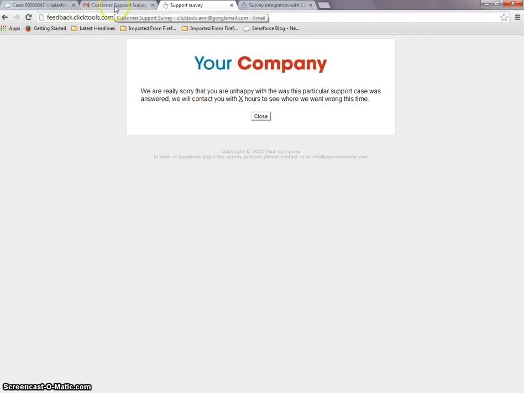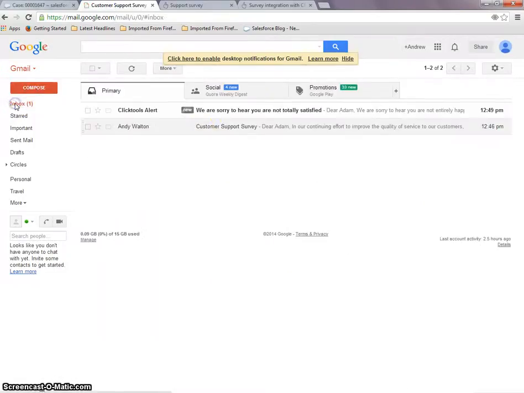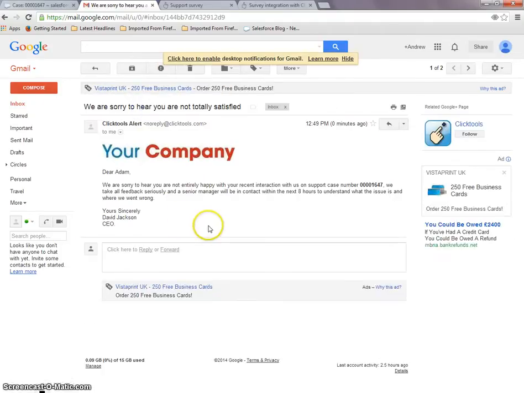What ClickTools has also done through the power of our actions and alerts is sent the customer an email. So this is the customer's email inbox here. An email has been sent out to the customer saying, we're really sorry that you're not happy with that recent interaction about this case number here. ClickTools has piped in the case number from Salesforce.